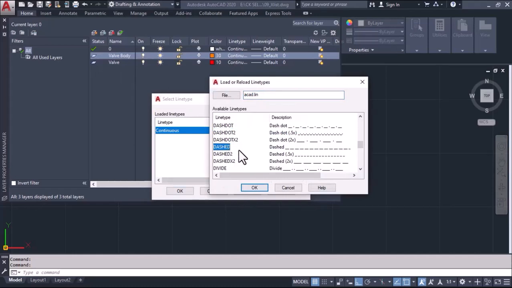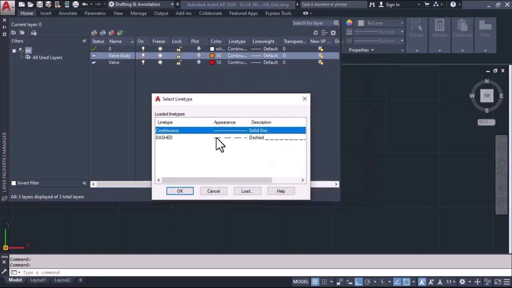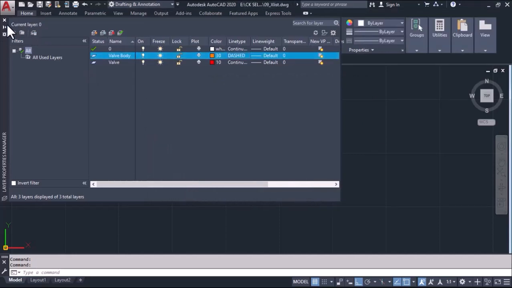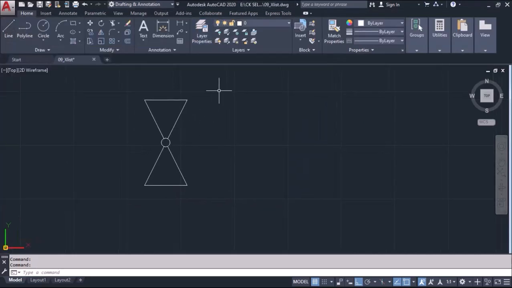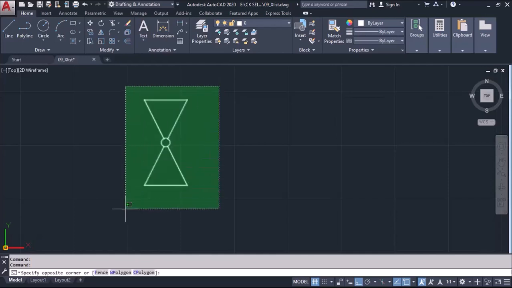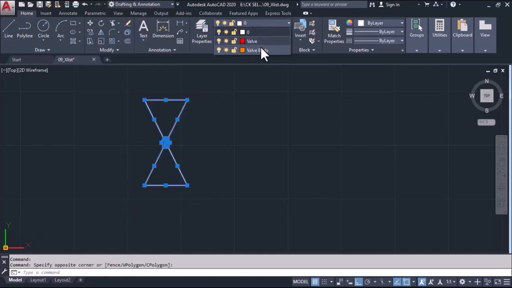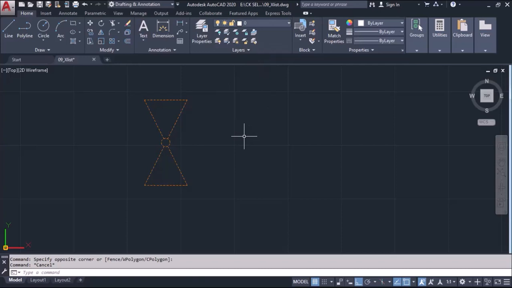So I want to give some dash line as well. I'll define the dash line here. OK. And close it. Now, before making the block, you can apply this property as well, or I'll apply the layers from here. So I've given some property.